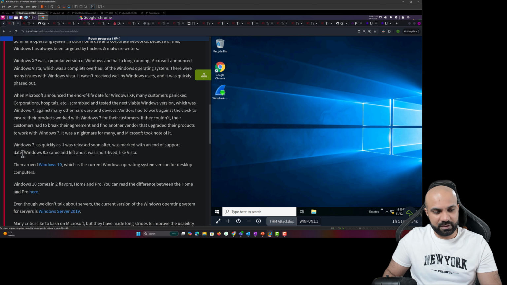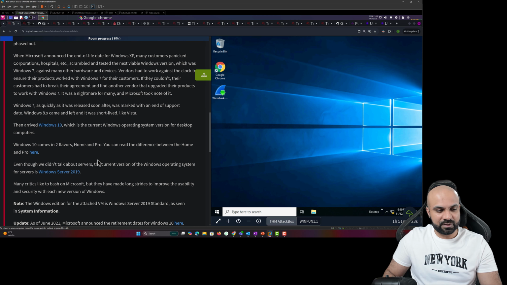Microsoft took note of it. Windows 7, as quickly as it was released, was soon marked with an end-of-support date. Windows 8.x came and left. It was short-lived, like Vista. Then arrived Windows 10, which is the current Windows operating system version. For desktop, we have Windows 11 as well, which is pretty good. I'm running Windows 11, as you can see.